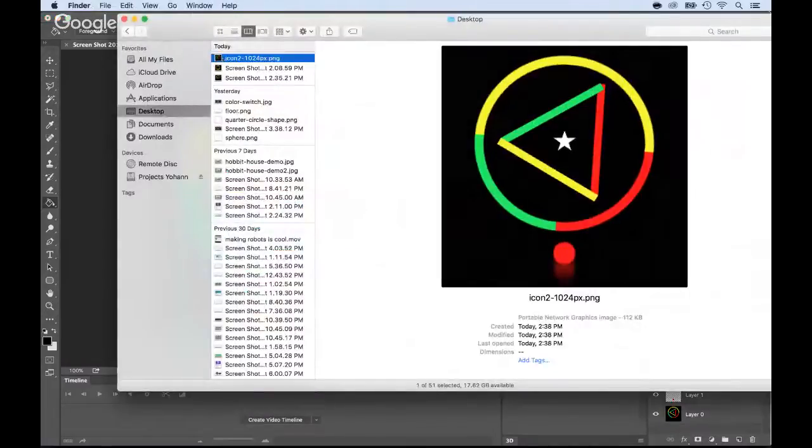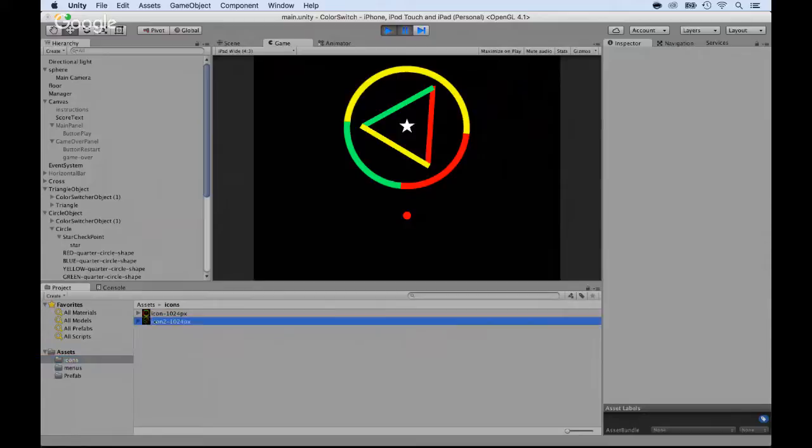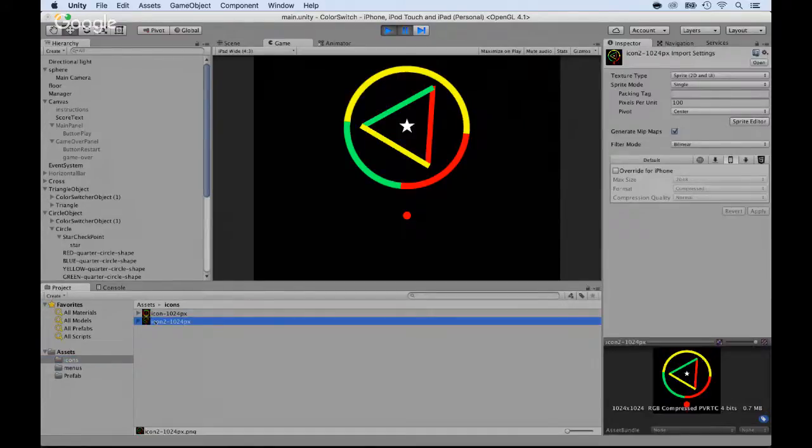I see it right here, and I'm going to add this. I created a new folder in Unity called icons, and I'm going to drag and drop the file inside of my icons folder. All right, here it is. So now I should be able to see it. Yep, and it's right there. I see the icon. Cool.